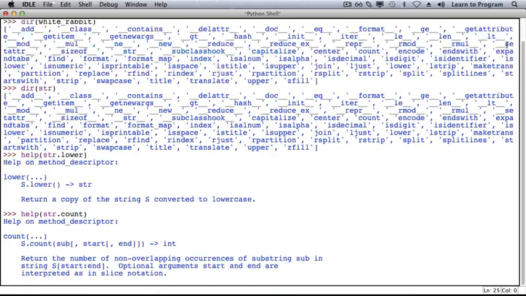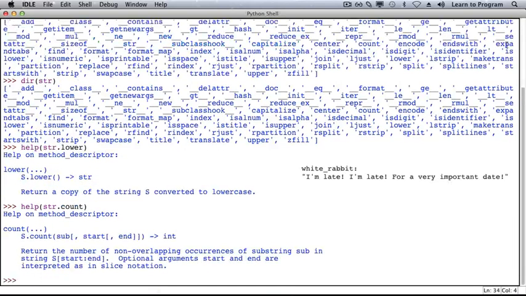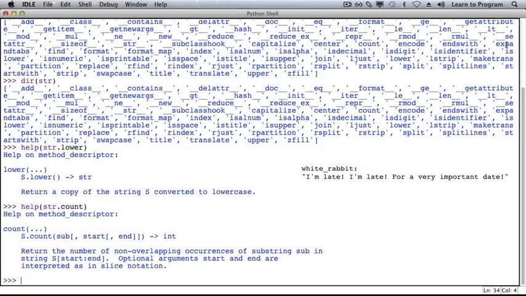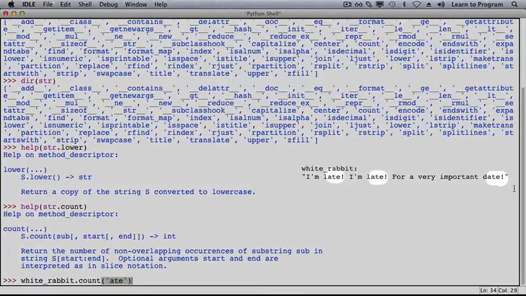Let's look at the help for string method count. Return the number of non-overlapping occurrences of substring sub in string s, starting in index start and going to index end. These square brackets indicate optional parameters. If I just say string.count with one argument, then it'll just look everywhere in the string. Otherwise, it'll start at index start and go to index end. We will use this to find out how many times the substring 'ate' appears in the White Rabbit quote.